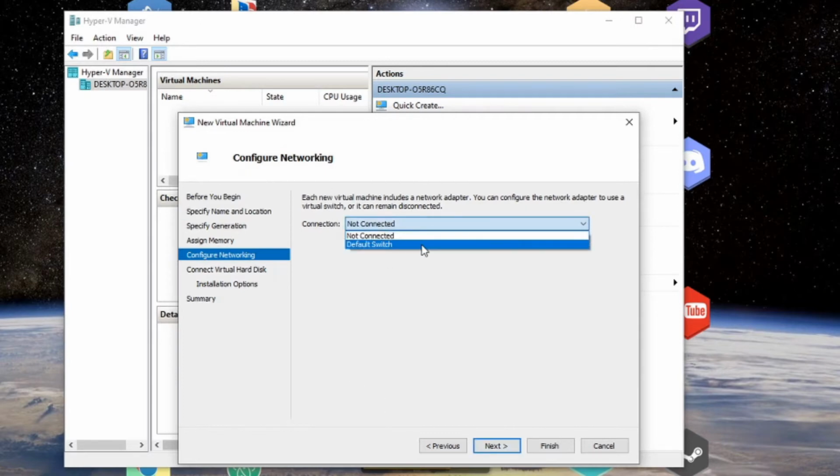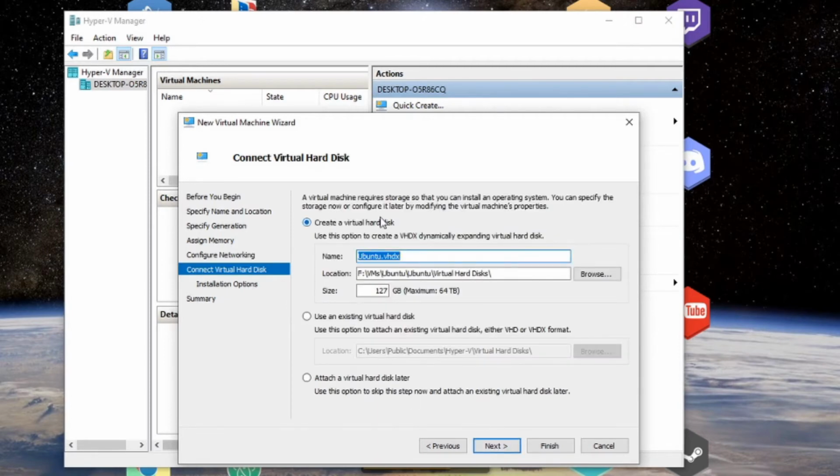It'll actually create a default switch for you when you first launch Hypervisor Manager, so we'll just stick with that one for now. That's just basically a virtual network adapter essentially, so that it can connect to the internet. And here we're basically just going to go with the default settings here.